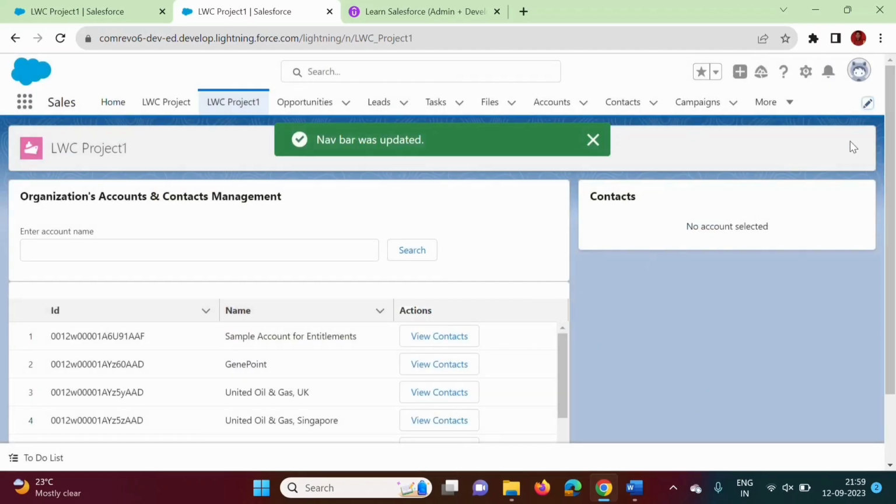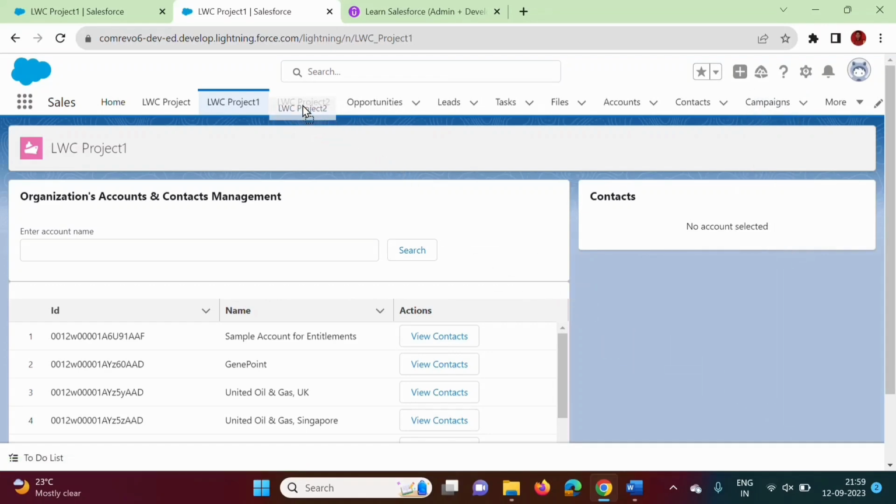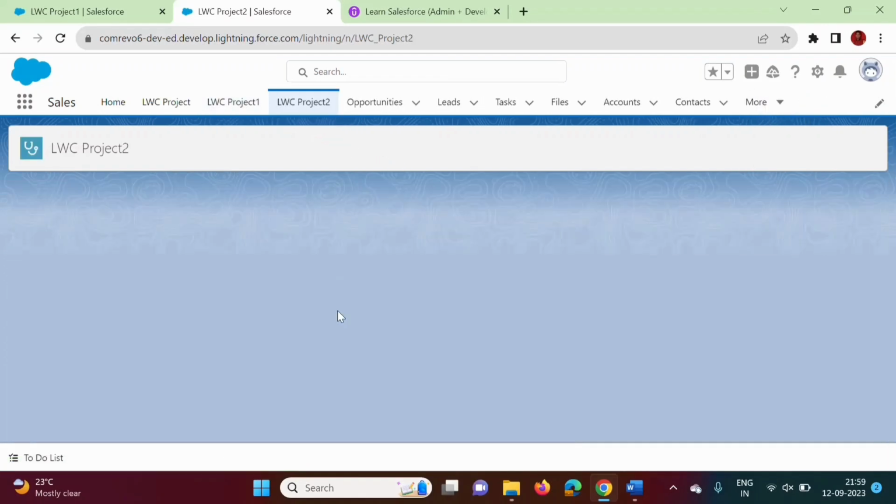Okay. It is done, right? Now see, if you click on this more, here you can see LWC Project 2, right? But we want LWC Project 2 here, so we can do drag and drop. So see, what we will do, we will drag and drop like this. So we have added a new Lightning app page, that is LWC Project 2, right?